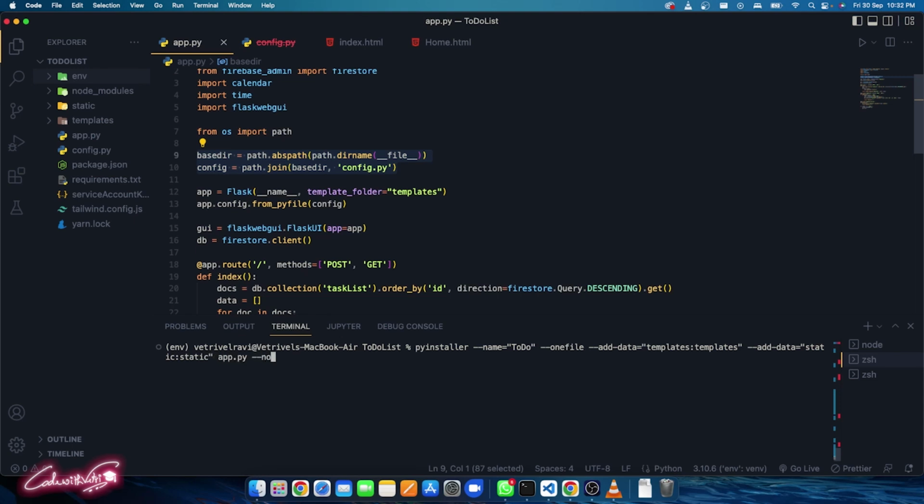Then we need to compile our app.py, and we don't need the console, so --noconsole. That will remove the console, otherwise some backend console will keep on running. So now it's PyInstaller, name todo, one file, and we need to add the paths. We missed one path, so we need to add a path.